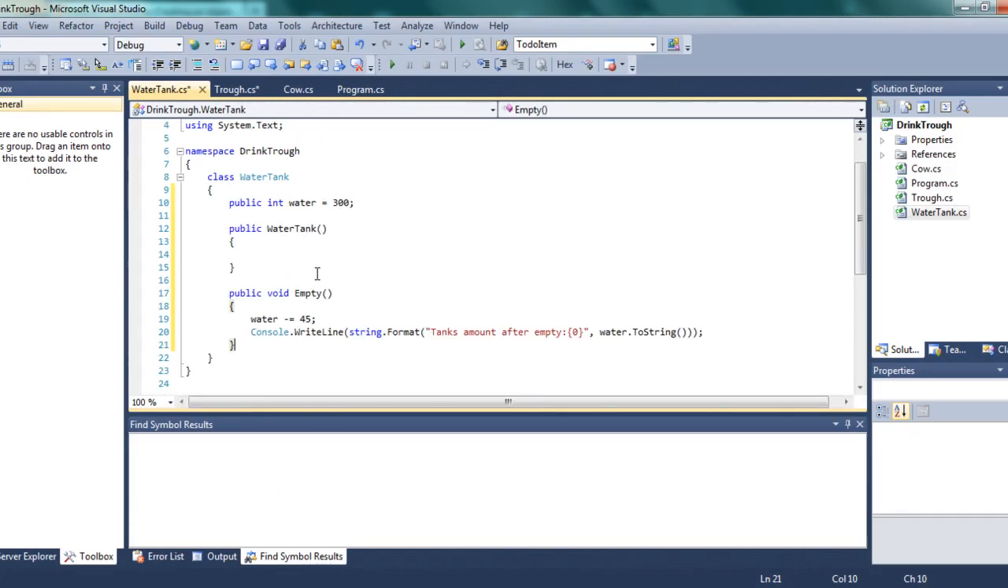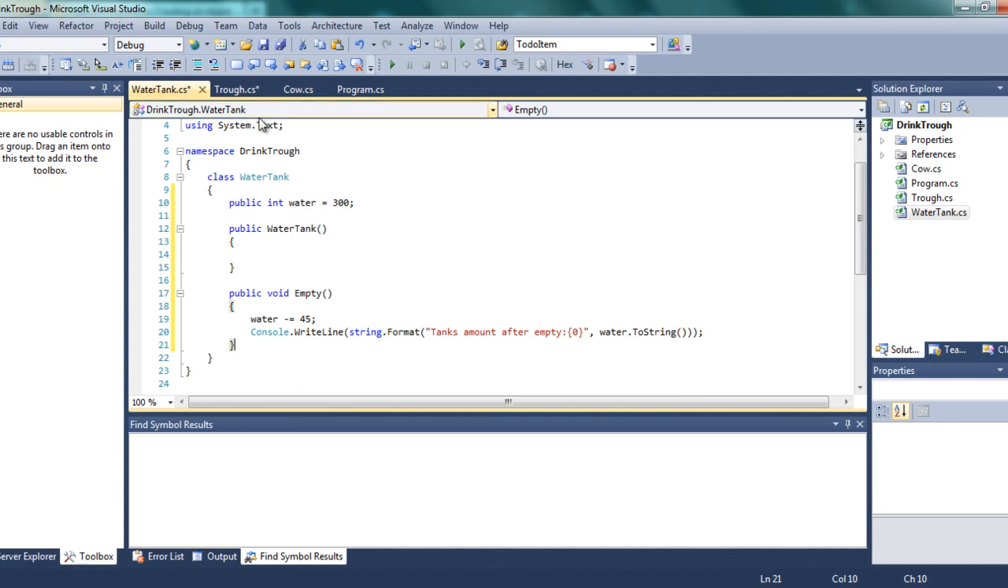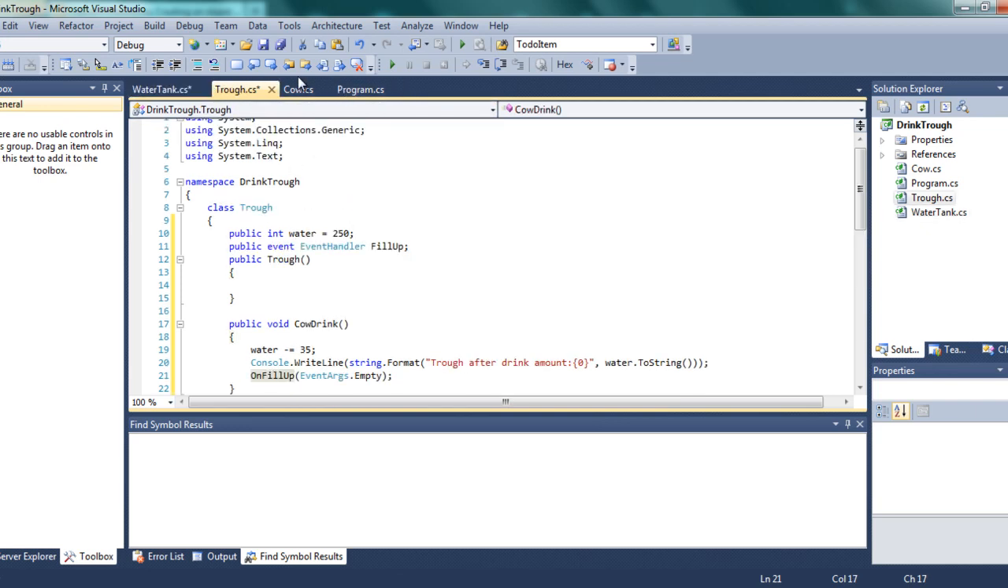This is the simplest of the classes. Basically, you just need a constructor and setting the water amount, and then one empty method, which is basically getting rid of the water. You need this water to be public. Yeah, all the methods.